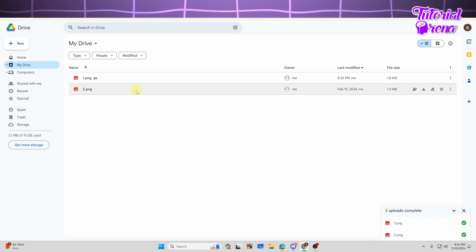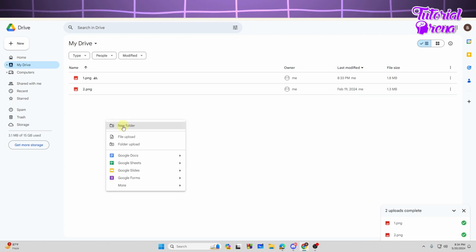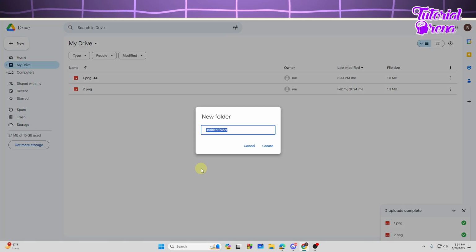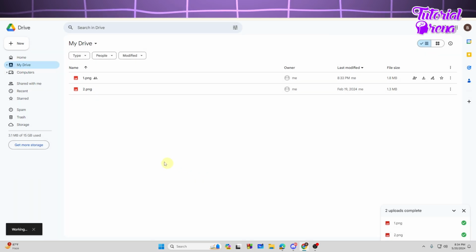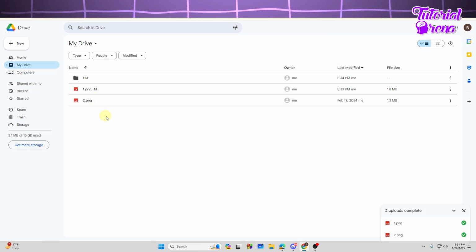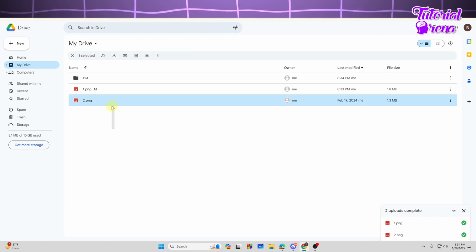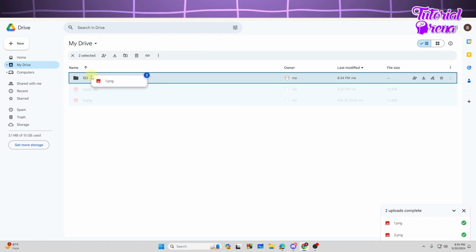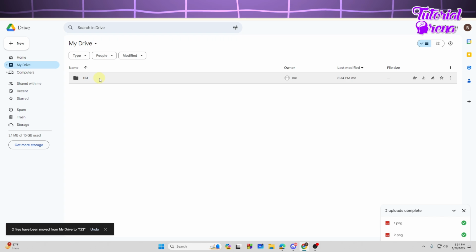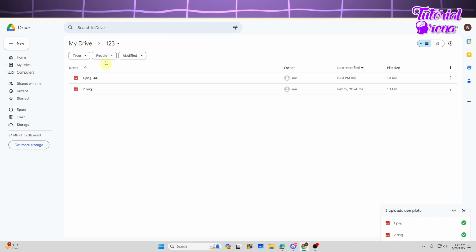Now a question arises: if you want to send someone multiple pictures, how can you do that? It's very simple. First of all, you need to create a new folder, then name it, like 123. I am going to name it. Then you need to drag and drop all the images you want into that folder like this. It will automatically move those two photos right here.